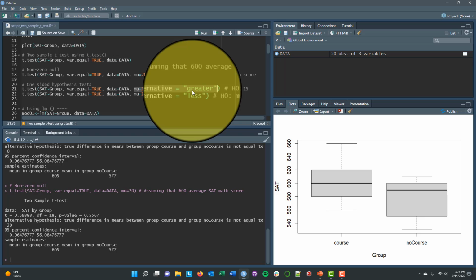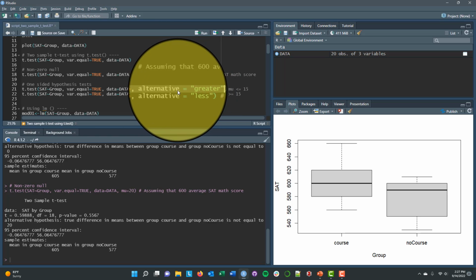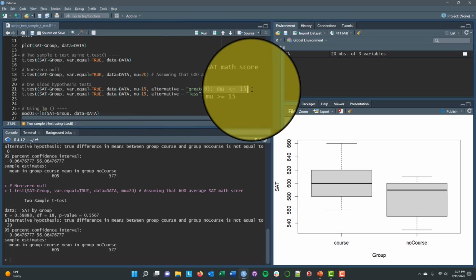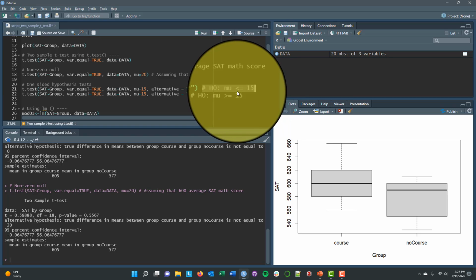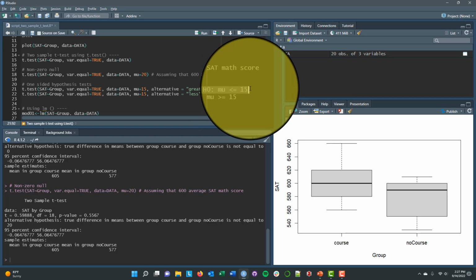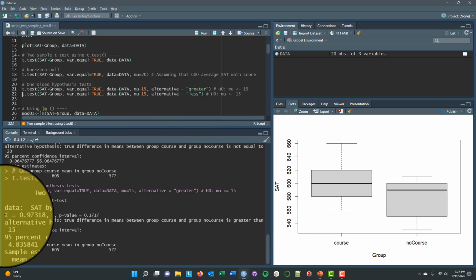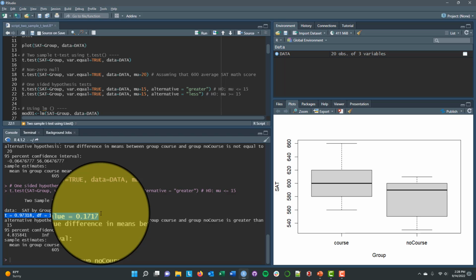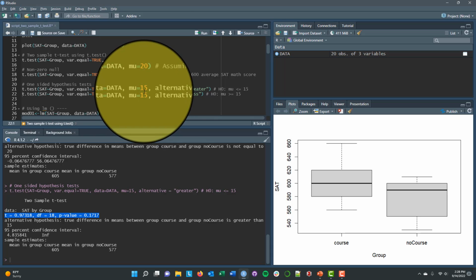Because again, the way that the t-test function works, you specify what the alternative hypothesis is, not what the null hypothesis is. But if I say alternative equals greater, then that is mathematically the same as a null hypothesis where I assume that the true mean is less than or equal to 15. So if we do that, you can see that the p-value has gotten a little bit smaller, and there's two reasons for that. One is we're looking at now 15 instead of 20, so our mean difference was more different than 15, and it was less different from 20.